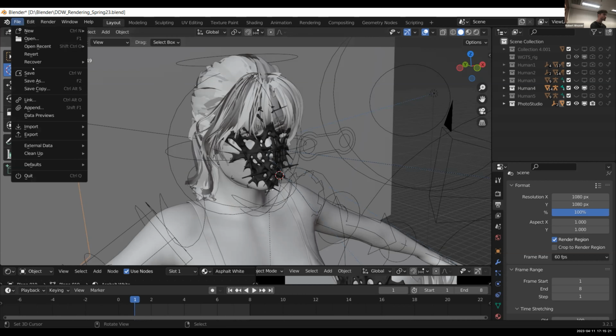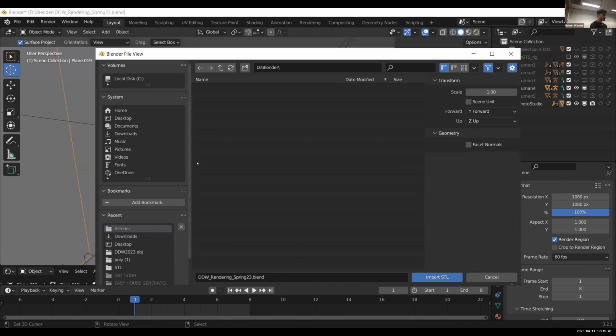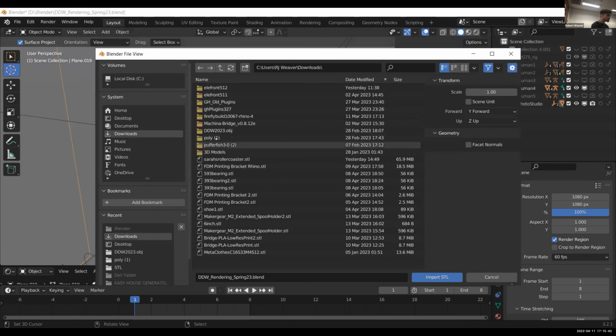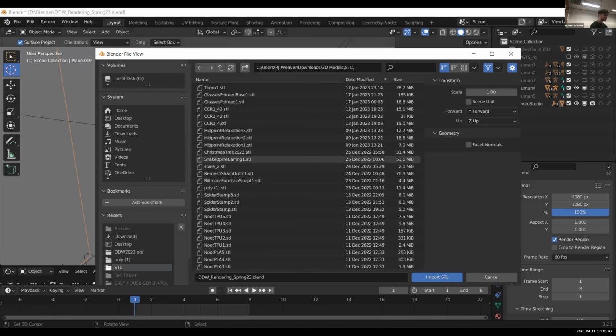But if you do have something to put on one of these mannequins, we can go to File and then Import, and it's a little bit different than other software where in Blender you have to select the file type first. So if you export it as an STL, we'll have to select that first in order to find the object. And then we can just select the file we want and bring that in.